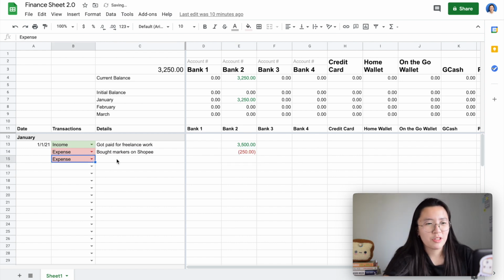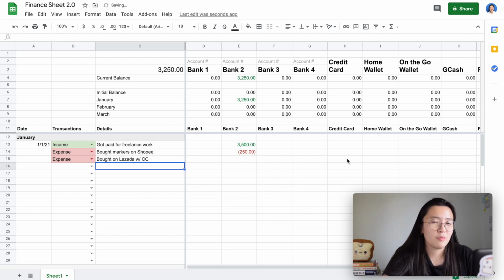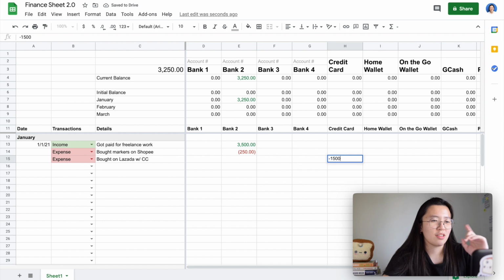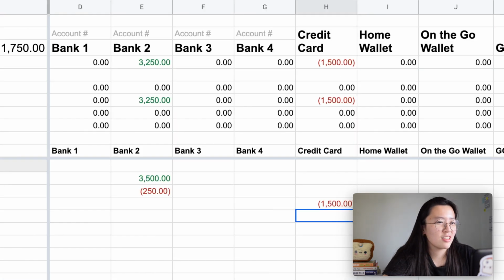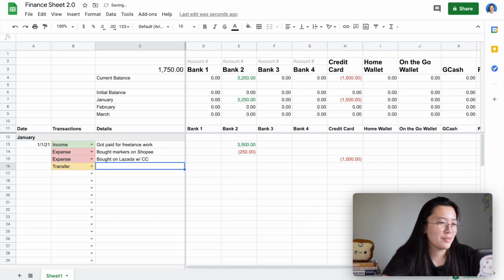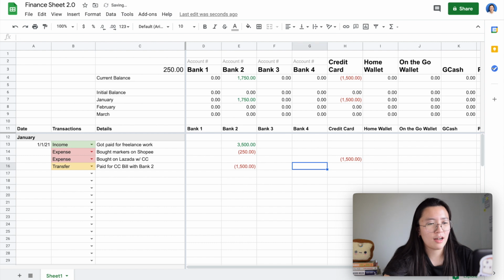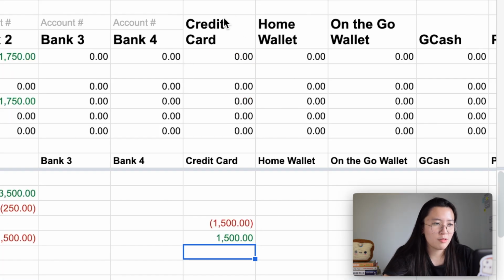So the reason why I put the credit card here and why I didn't separate it is just so that I can see at a glance whether or not I have a balance on my credit card. So if you can see it's red, there's a balance on my credit card that I need to pay as soon as possible. And let's say, for example, I'm going to pay off my credit card bill. I'm just going to tag it as a transfer and I'll put paid for CC bill. And then the bank account and then the credit card. So the goal is to have your credit card current balance to always be 0.